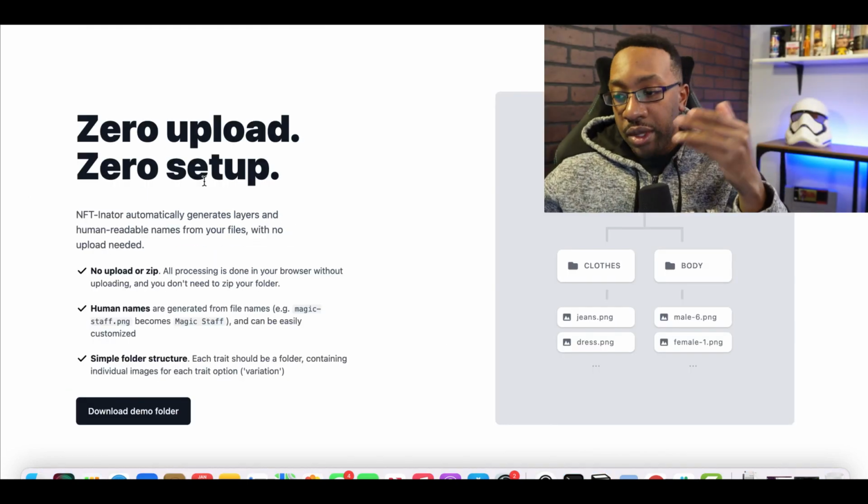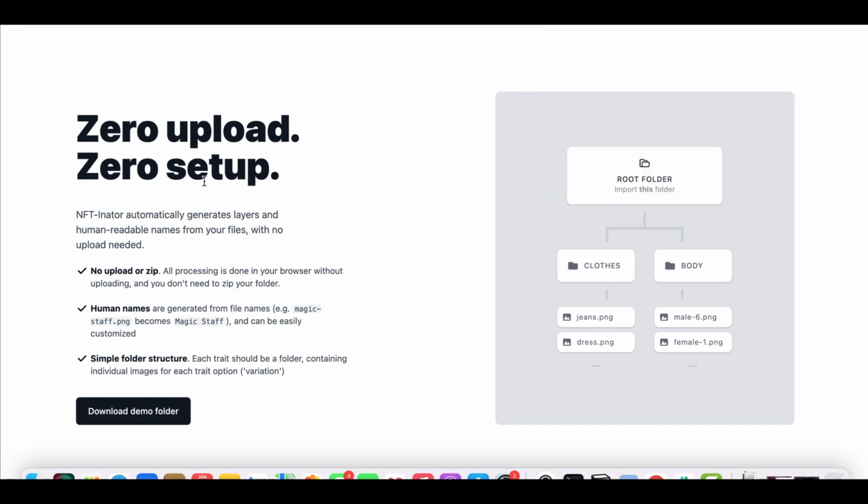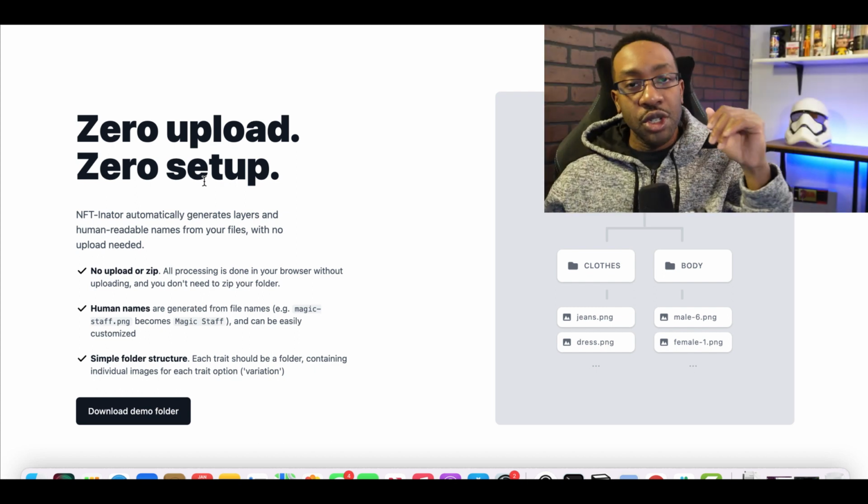Another plus with this platform is NFT-inator automatically generates layers and also the names of the files. This is really important because if you're creating a collection, 1,000, 10,000, it's really easy to lose track of how you structured everything. This is really easy to use and structures your project.